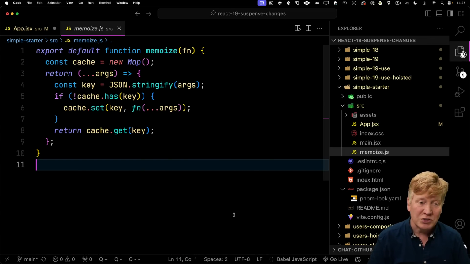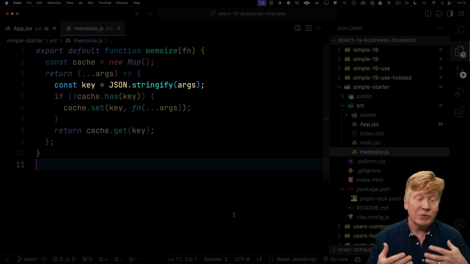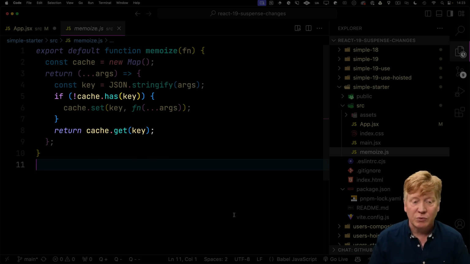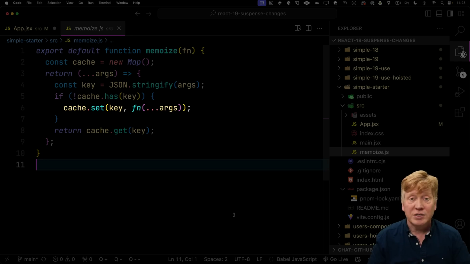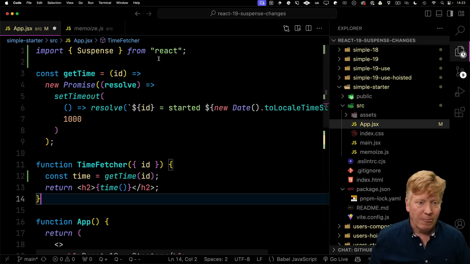It's a very simple memoize function. You give it a function, and then it creates a new map locally. Then it returns a function where that function takes a bunch of arguments. It then creates a key with those arguments just by stringifying them. And then looks to see if the result of that function, which in this case is going to be our promise, is in the cache. And if it is, then it just returns that. Otherwise, it invokes the function and then sets that to that particular key. So let's bring in that memoize.